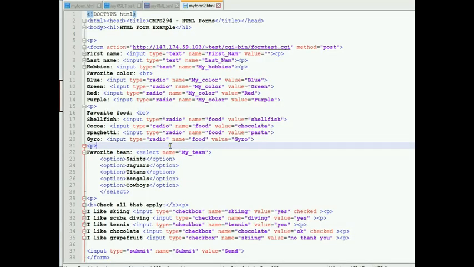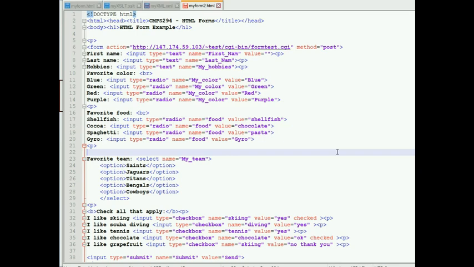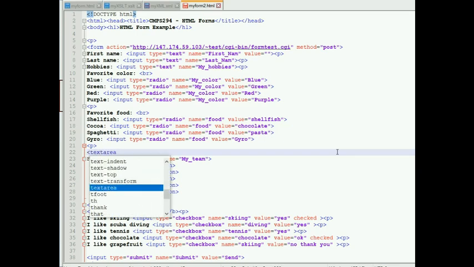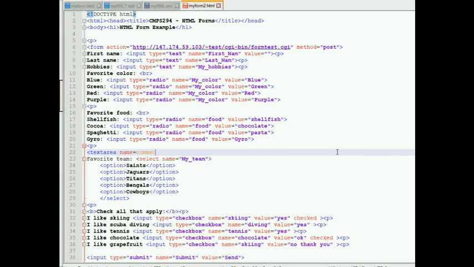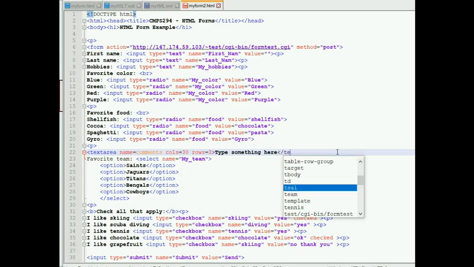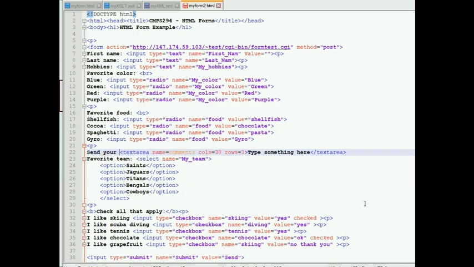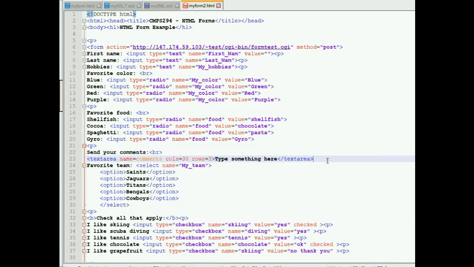Let's see an example over here. Let's say I go and type textarea, and the name will be comments. It will be 30 columns, and it would be 3 rows. And I'll have a pre-populated value here, and then the textarea will close like this. There. So I save this and I go and render it.